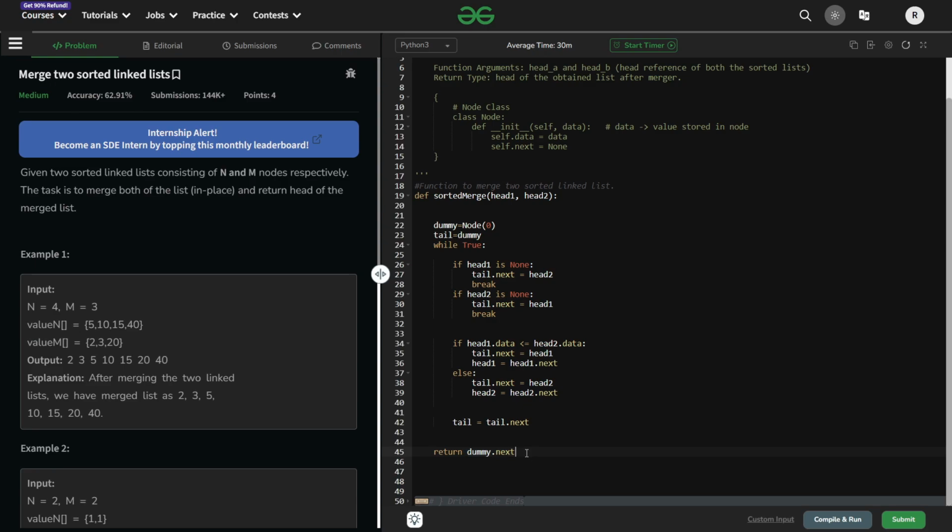So why are we returning dummy dot next? If you remember, dummy is equal to node 0, and this node 0 is also equal to tail. Tail address and dummy address are both the same at the start. Now we have used the tail address to link all the elements together. After linking all the elements together here, the value of tail has changed, right? Whatever the final linked list value is, that address is stored in the final tail value. So we are not using tail here, we're using dummy dot next, because the addresses of dummy and tail were the same.